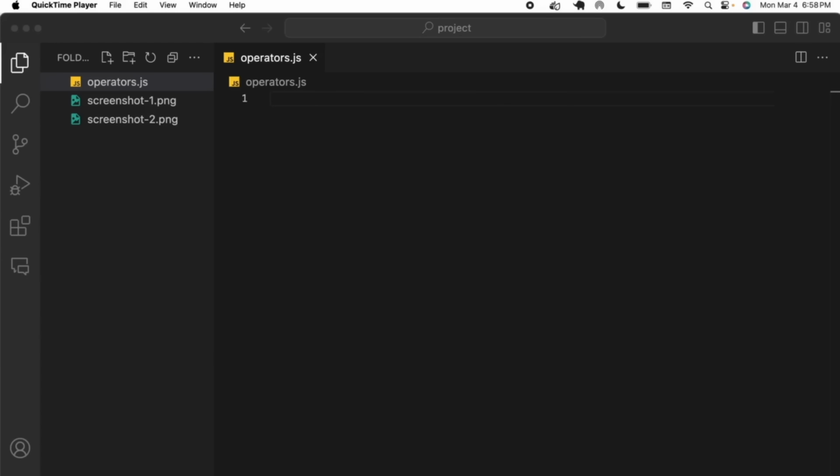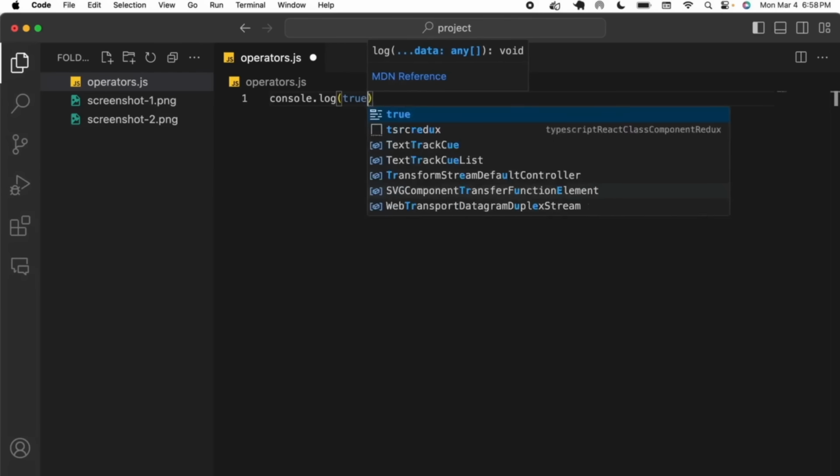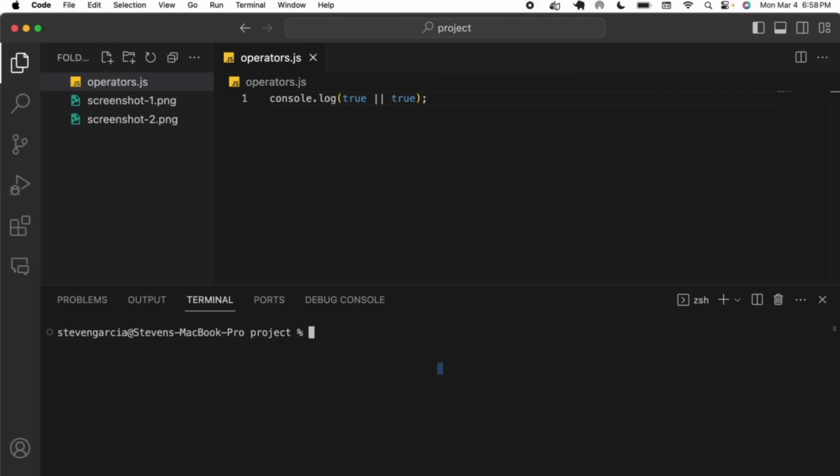So there are 4 possible logical combinations, and I'll show you each. I'll console log true and use the logical OR operator, represented by 2 vertical lines. In this case, I'll just do true. So what this expression does, the expression that I've highlighted, true or true, as long as one of the operands is true, then it will return true. So I'll just log that out, node operators.js.